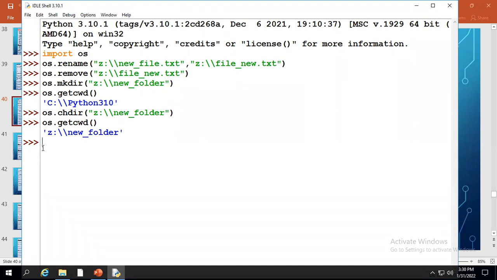So this is about your OS module. Once a directory is created, you can remove it using rmtree, which is one method we can use. This is the main important one. Again, you can rename your folder using the same rename method. The remove method will not work with folders, it is only for files. So these are the important things available in this OS module.